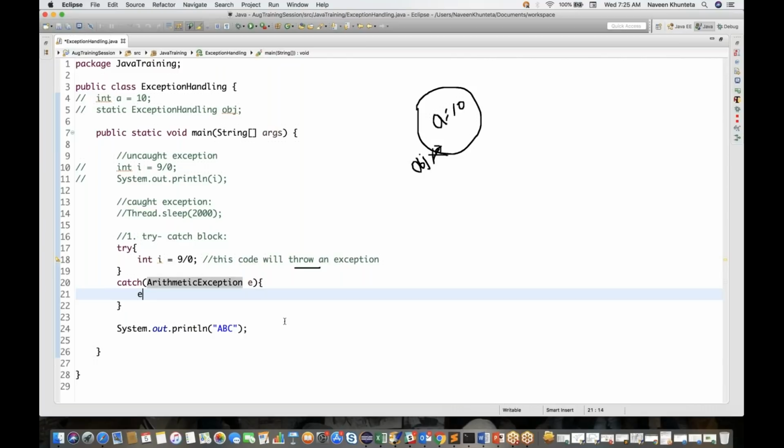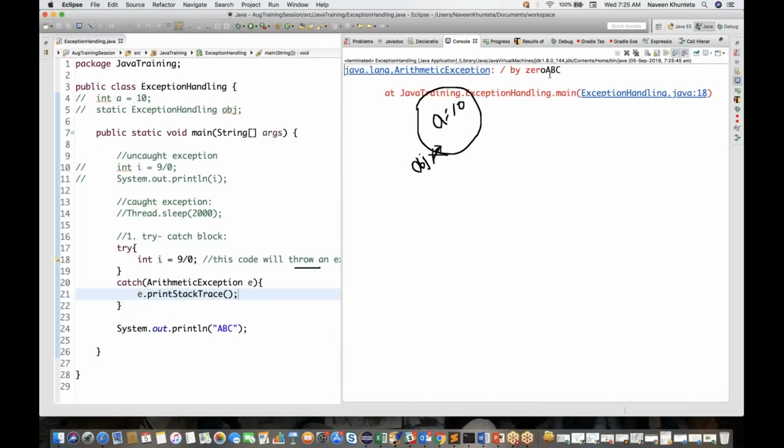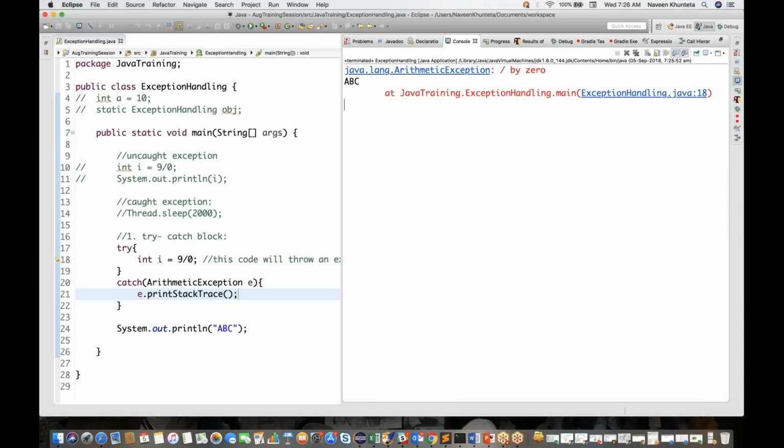So we have the e.printStackTrace method. Just remember this method, guys, because people might ask you what printStackTrace is. If you run it now, see, it's printing ABC, fine. If you run it again so that we can get the proper output, see, it's not terminating your program, it's giving you an exception. Let me remove this diagram first. Yeah, so it's printing ABC, that's fine.